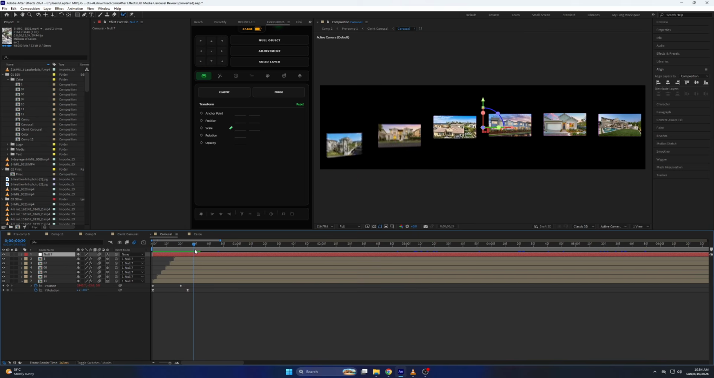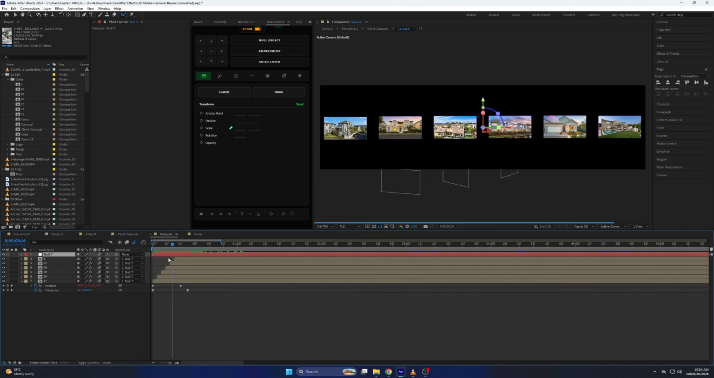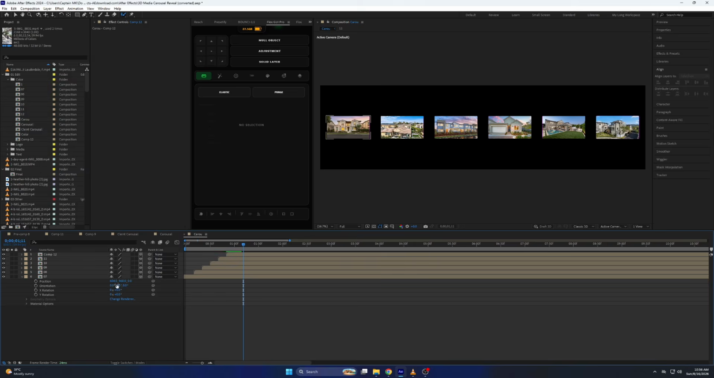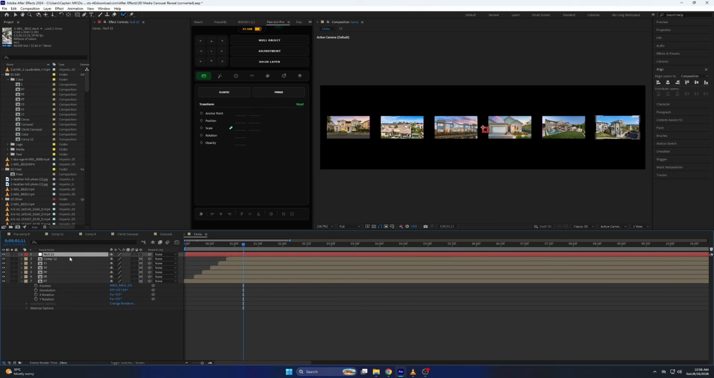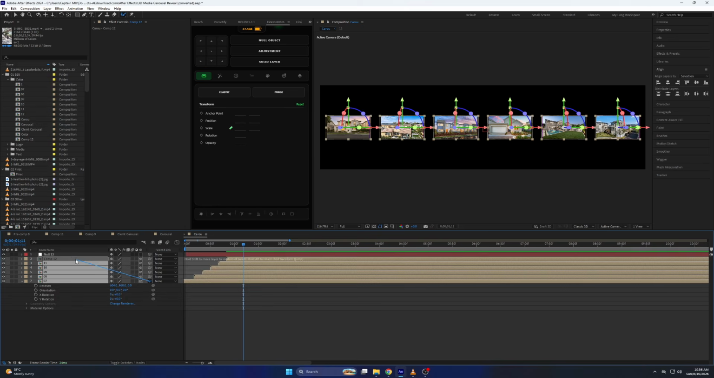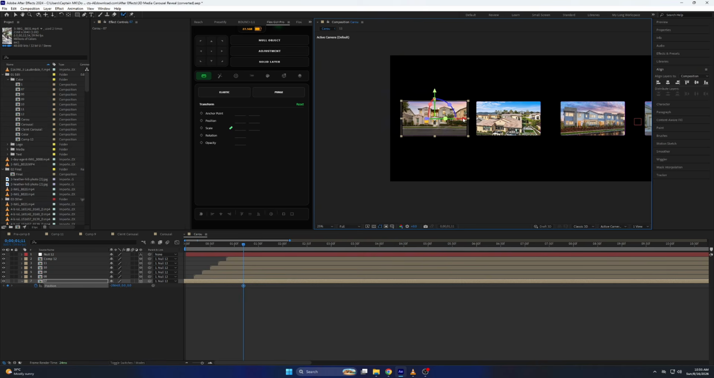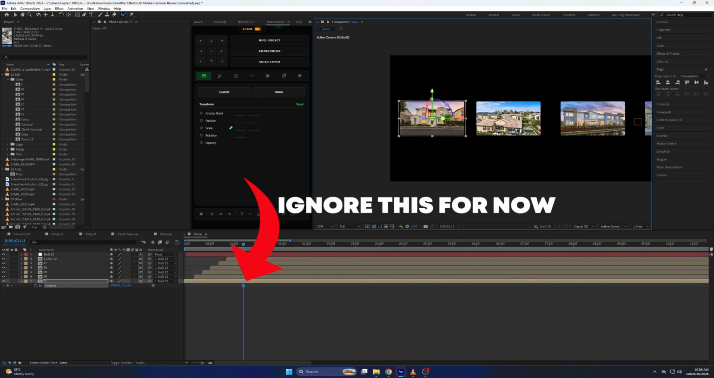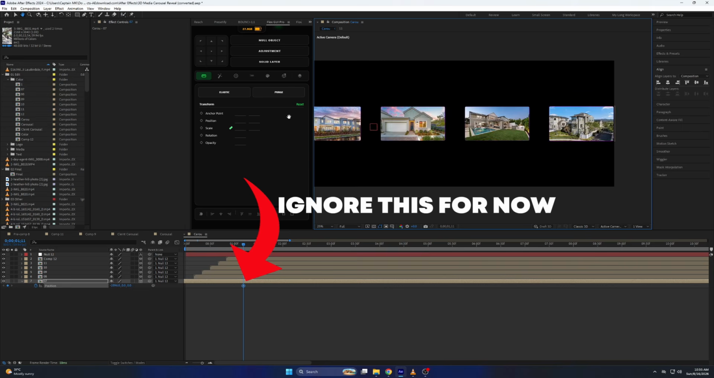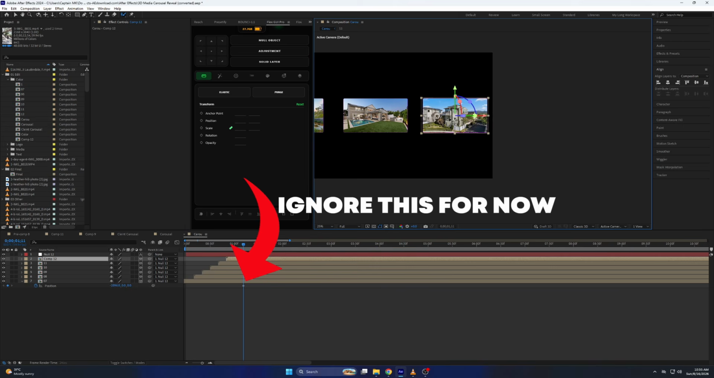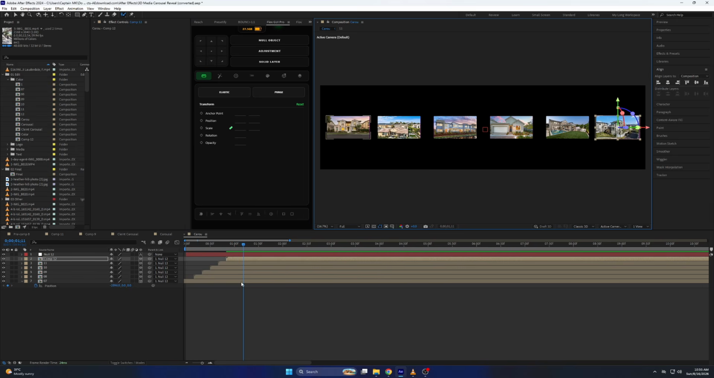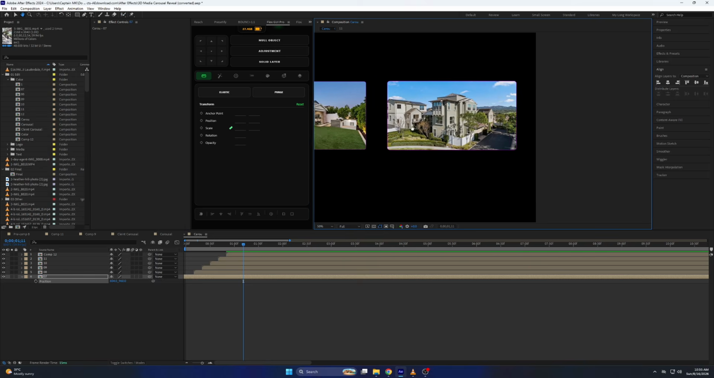Now I need to create this beautiful animation. This is already made. So I just select all my images, add a new null, and connect with 3D all the images and the null as well. First of all, let me adjust the side of the first and the last images. Just ignore this position keyframe. And now, you can see, perfectly aligned.